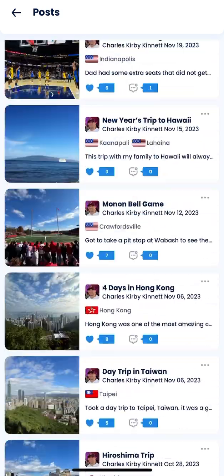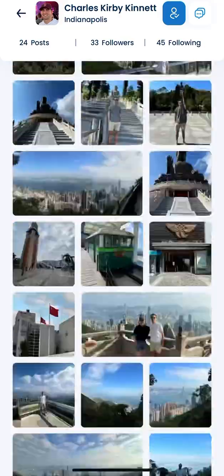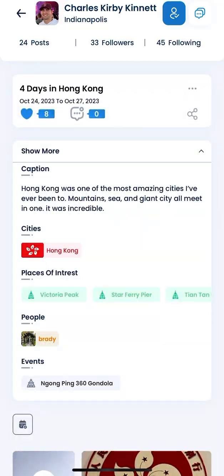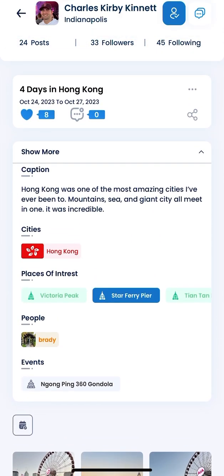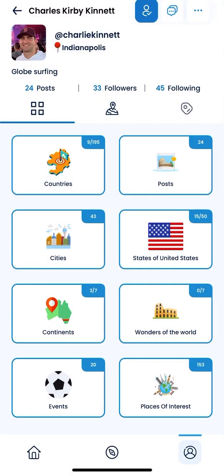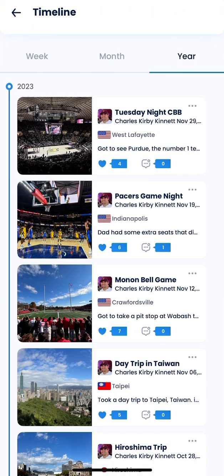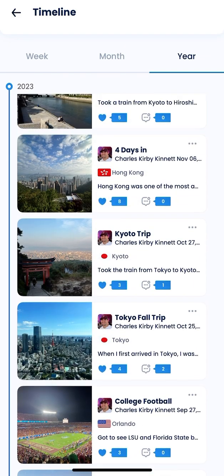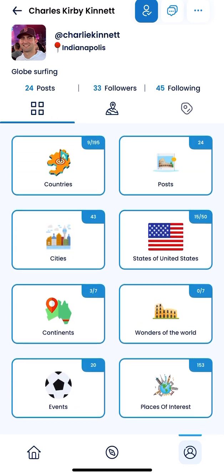If you go to your posts, this is where you can organize all your different trips. For example, here's a trip to Hong Kong that Charlie took, and it looks like there's a lot of content here. But if I wanted to easily see just this pier, I can see photos from the pier. You also have a timeline that you can organize by date, so you can see when you went on vacation to these places. If you go, say, 3 or 4 years down the line, you know exactly when you went and what you saw.